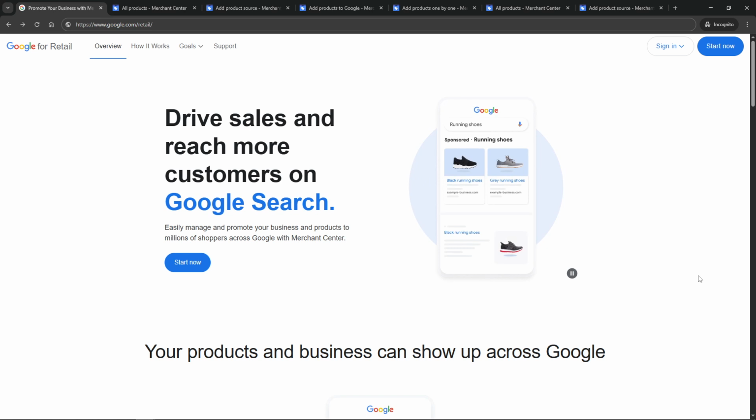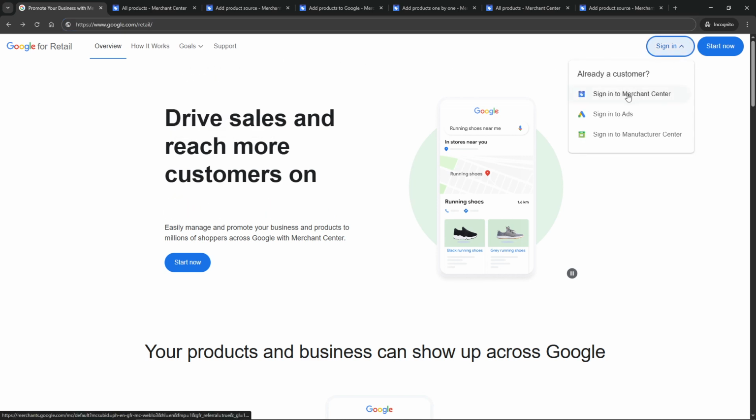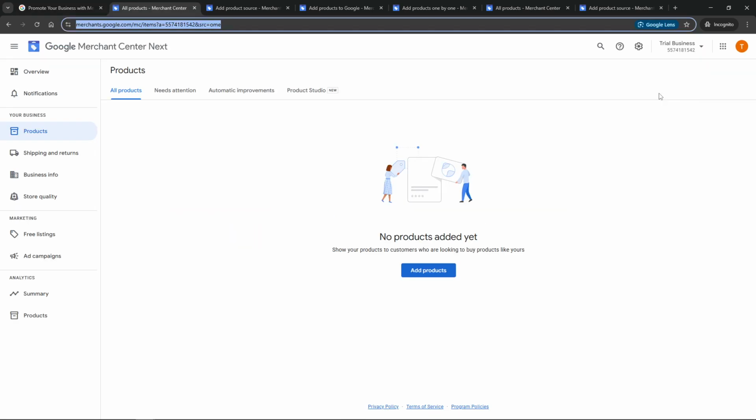First, you'll want to navigate to merchants.google.com. Once you're there, sign in using your Google account credentials. If you're setting this up for business, it's a good idea to use an account specifically for your store to keep everything organized. So, you've logged in.